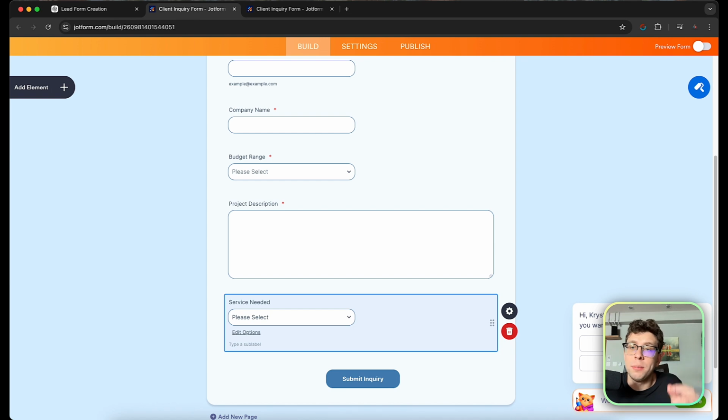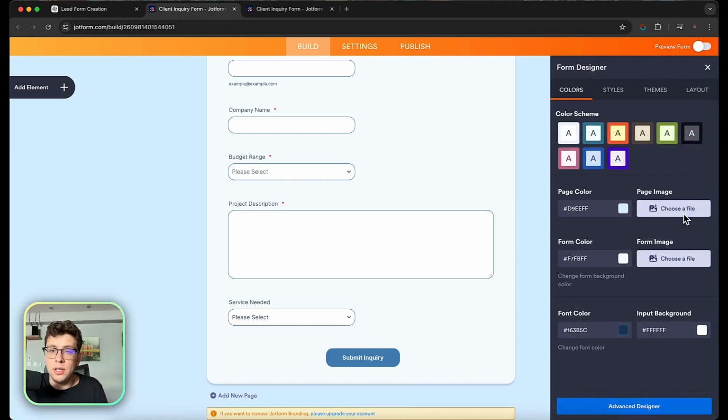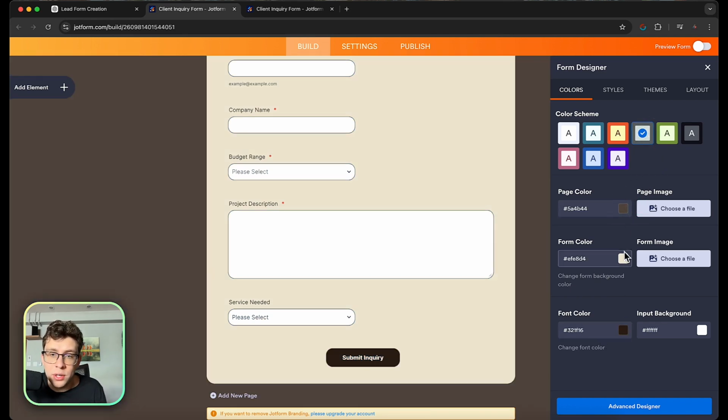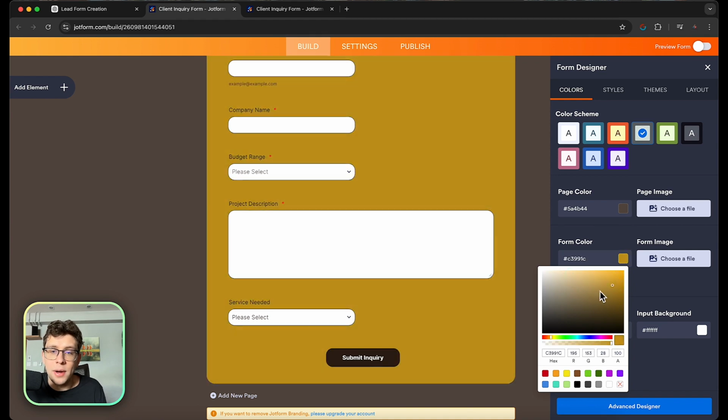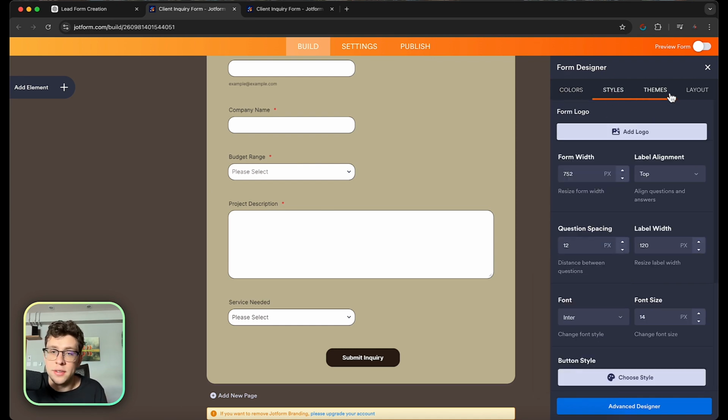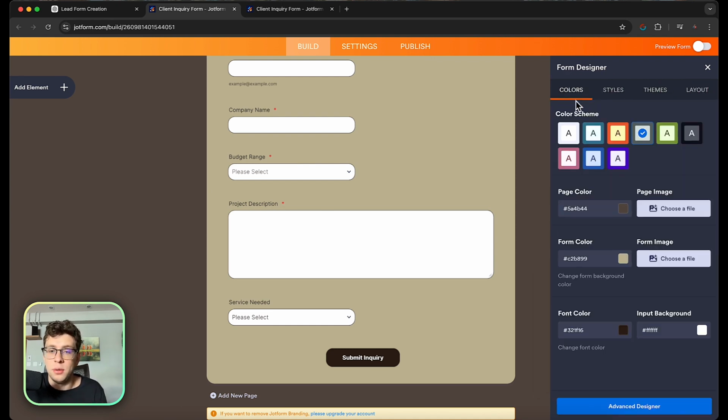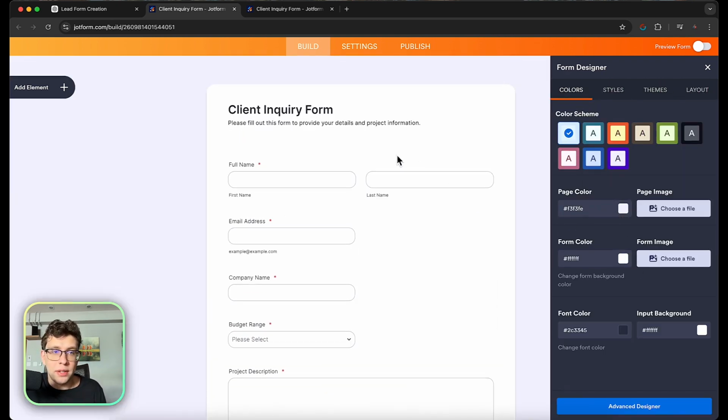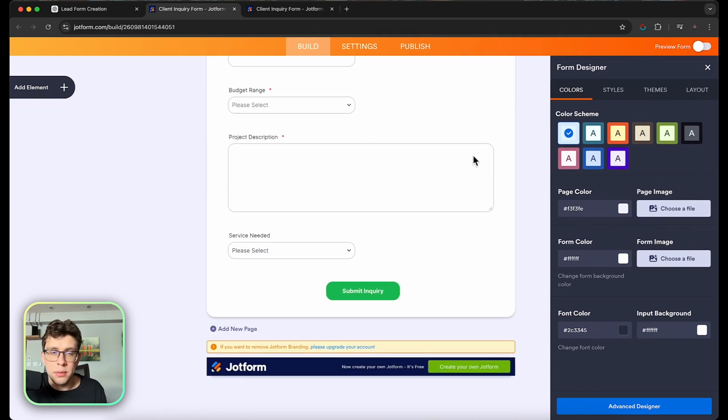However, if you've got something minor, like changing the theme, or even changing a bit the page color, the form color, or font color, you can do this inside JotForm and do it very, very quickly. So for example, right now I can really customize the thing just rapidly, okay, and without any issues. We've got here the styles, themes, layout, and so on and so on. But now I'm gonna go back to the previous design, which is kind of similar.